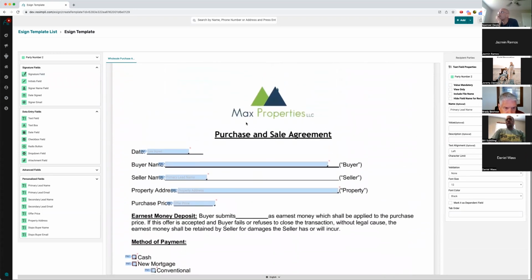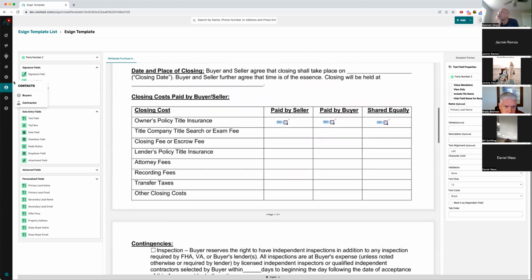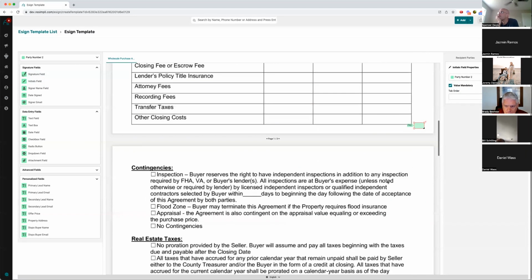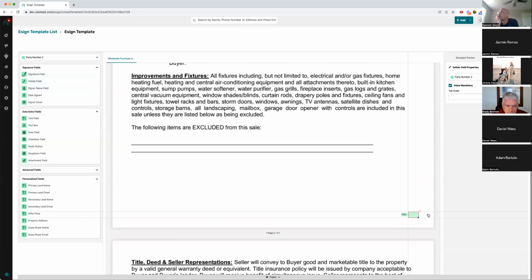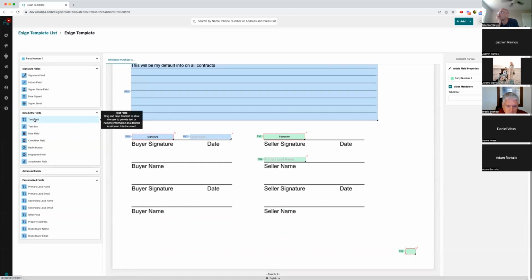So then I just want to make sure I go through the contract and see if there's anything else that I want the seller in this case to sign. Typically what we do is, we just have them initial on every single page. So I'll just drop the initial field on every single page just to make sure that every page is initialed. Again, do buyer name, and I'm going to do this.